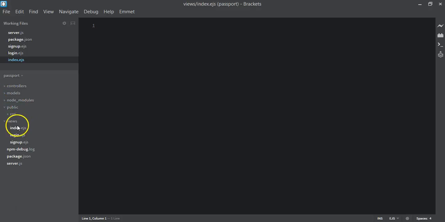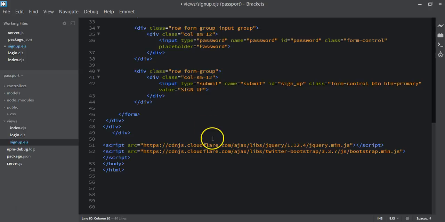Then after doing this, what we want to do next is create the signup.ejs. We go to the signup.ejs. I already have the code, so I will just copy and paste. So I'll paste the code inside.